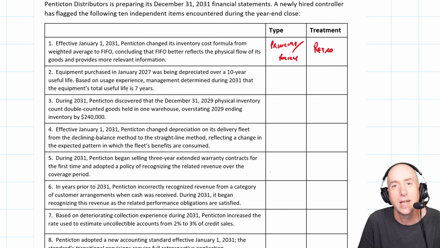Equipment purchased in January 2027 was being depreciated over a 10-year life. Based on usage experience in 2031, they said, oh, actually, it shouldn't have been 10 years. We should do 7. Well, remember, the 10 years was an estimate. The 7 years is an estimate. We're changing our estimate. Change in estimate. I'm just going to put EST for change in estimate. Changes in estimates are changed prospectively. And that just means we change it going forward. We'll do examples of both of these in this chapter.